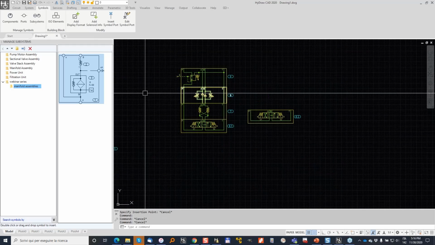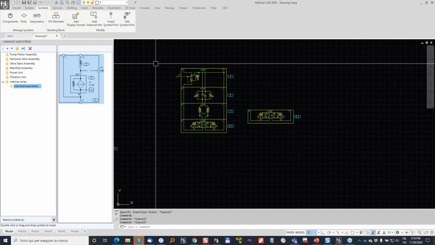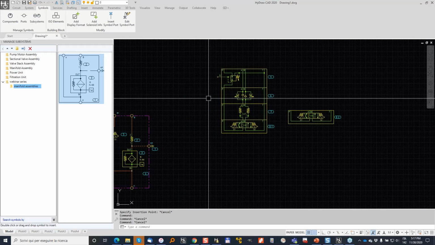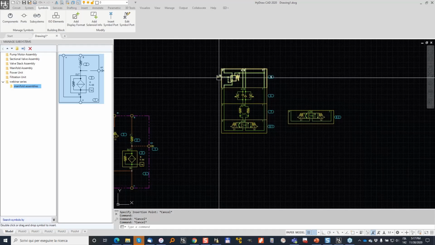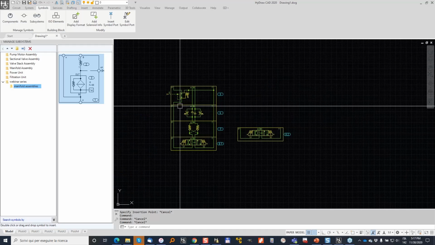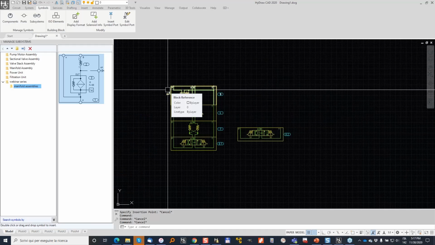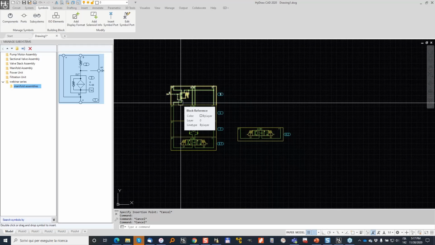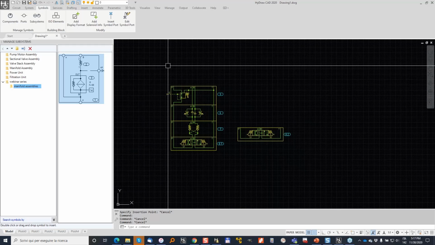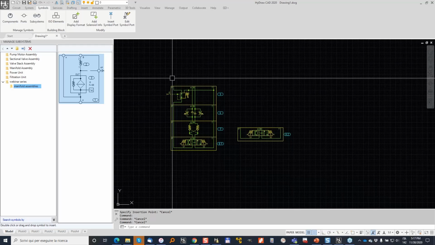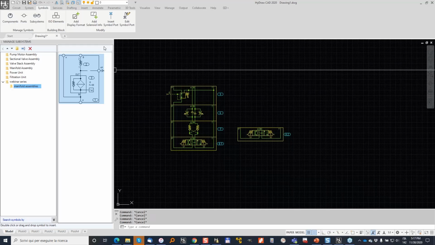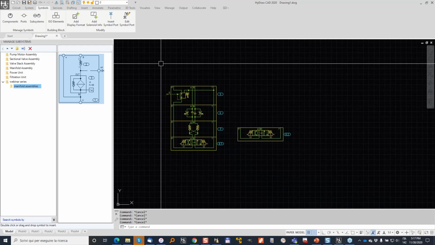Another interesting characteristic of the subsystem is that when we save a subsystem, it will save the status of the symbol in the drawing. So it can also have symbols that are not in our HyDraw CAD standard library. I'll give you an example. Sometimes people want, let me make an example here.